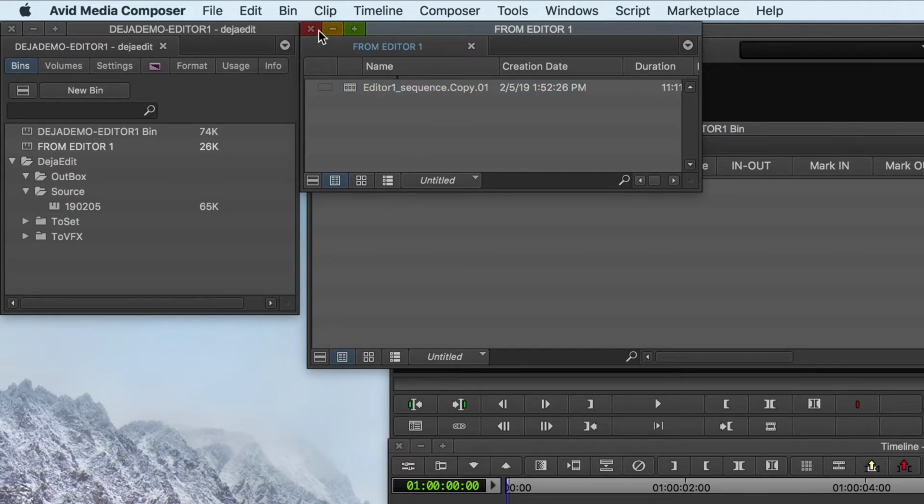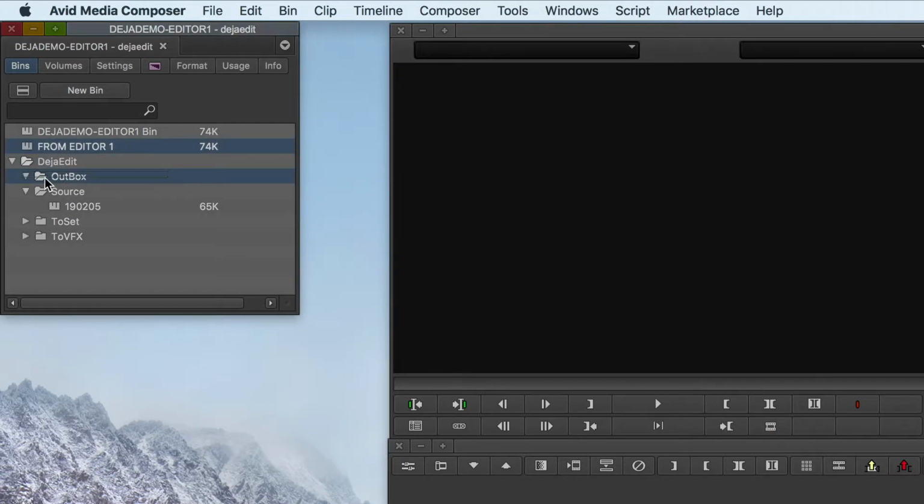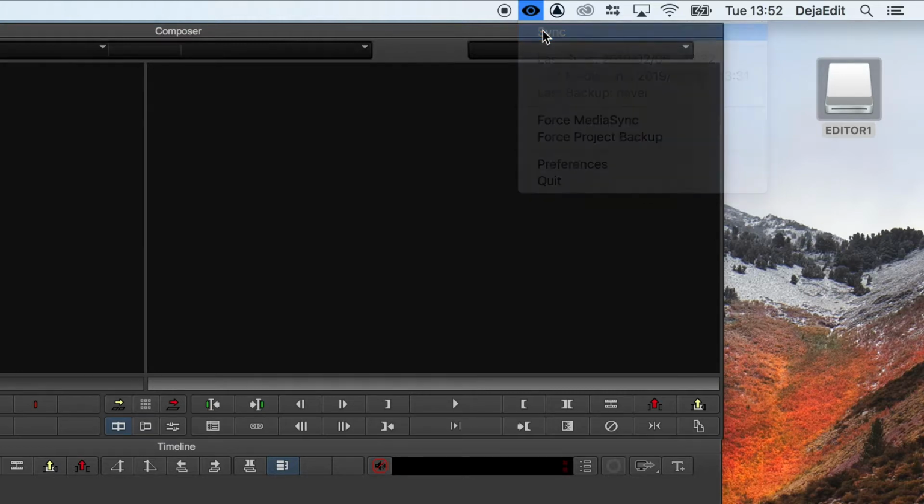Then I duplicate the sequence and drag it into the new bin. I close the bin so it gets saved. And then I put the bin in my outbox. I then do a manual sync. I don't need to do this when I use auto-transfer, since the metadata will be synced every 5 minutes.